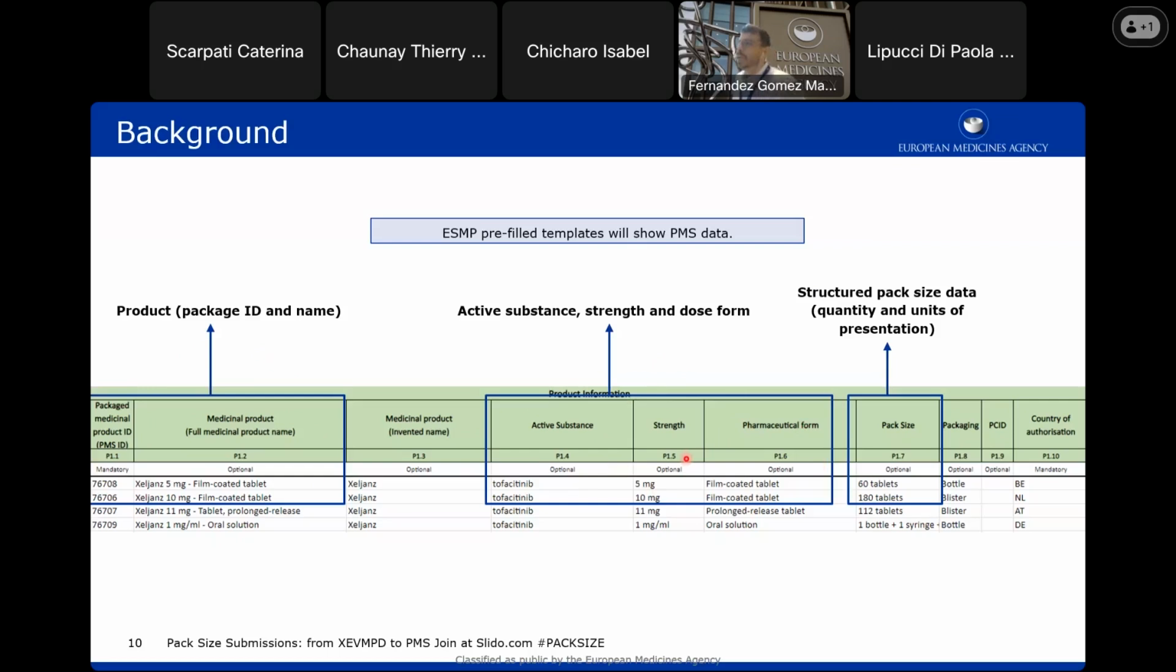And importantly, here on the pack size level, they are using structured pack size data. So the quantity and the units of presentation. So in this case, for example, we have 60 tablets or 180 tablets. All this information is coming from PMS. And as you can see, this information is submitted or provided at pack size level.